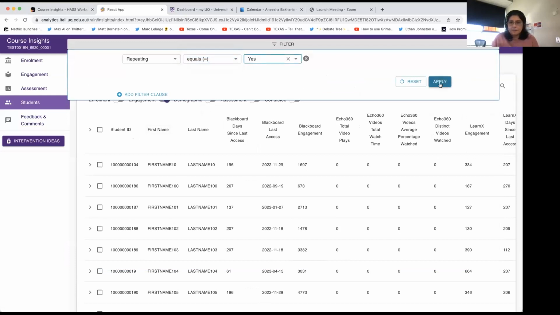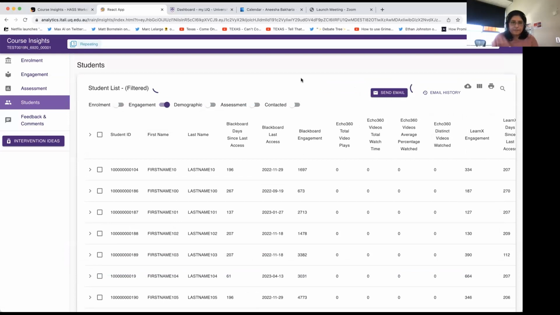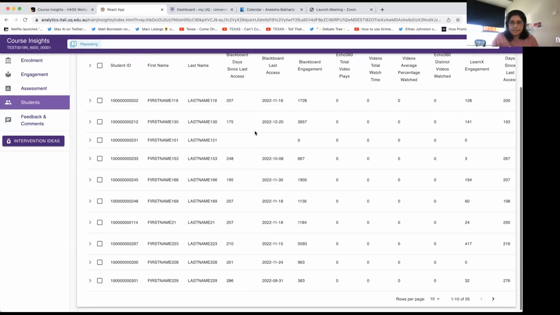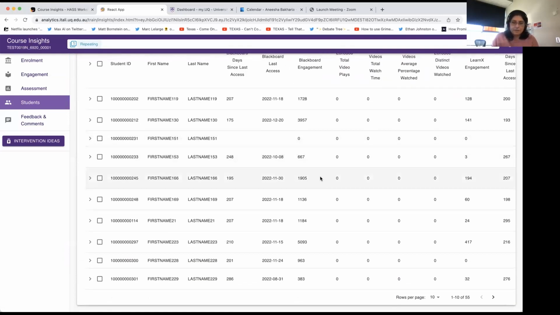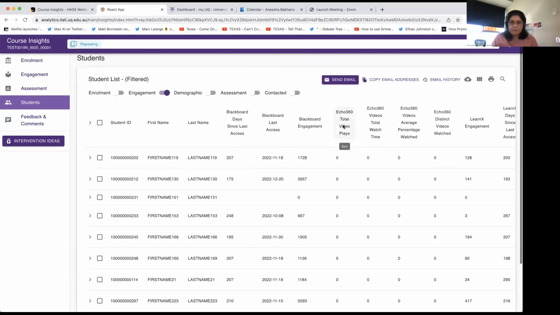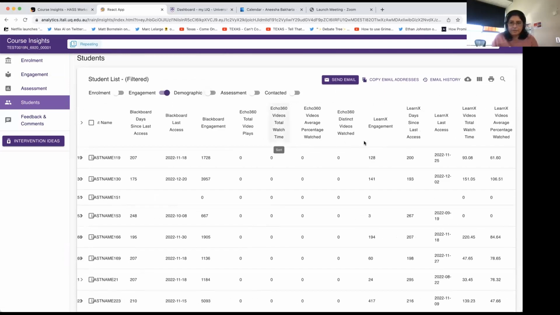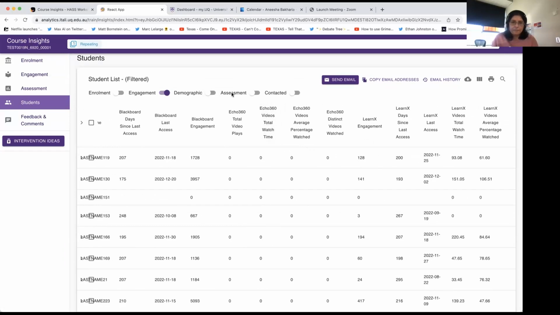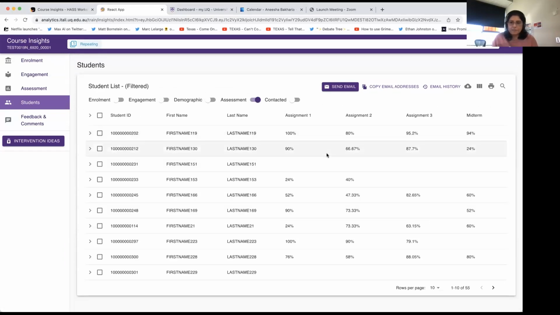If you're repeating, apply this filter, and you'll see that it's now given me just those students that are repeating the course. I can now start to look at how they've been accessing the system and also their specific assessment items over here. And the student list filters based on any filter that you apply.